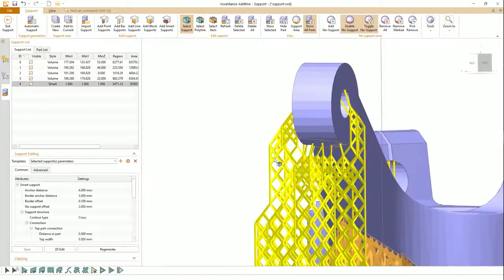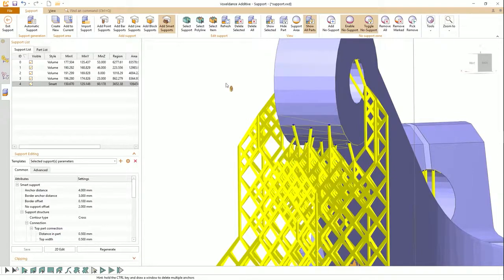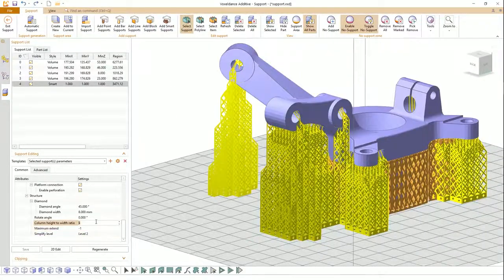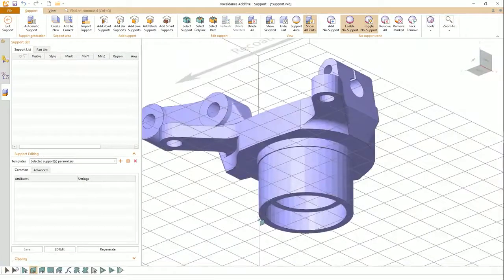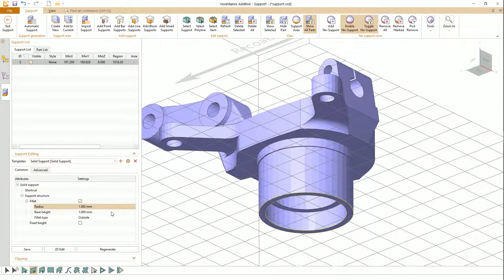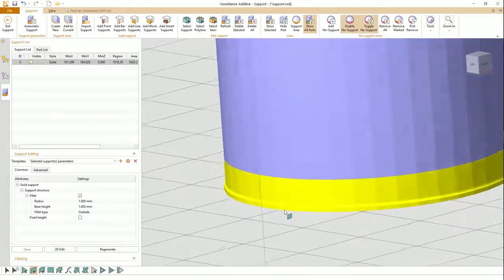If you are not satisfied with the automatically generated supports, the Voxeldance Additive also allows you to manually add, edit, or remove supports. If you want to create a support on a specific area of one part, right-click that area and execute the support template you want. A support will be created for that area.